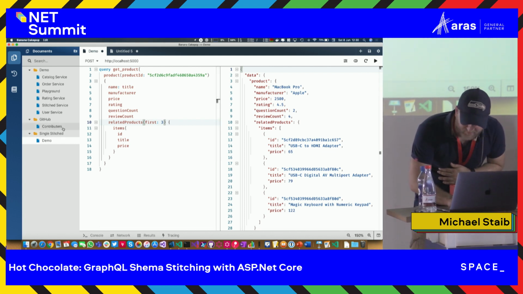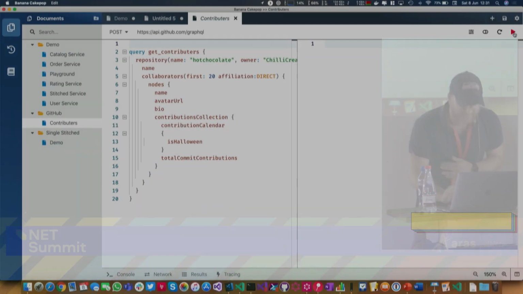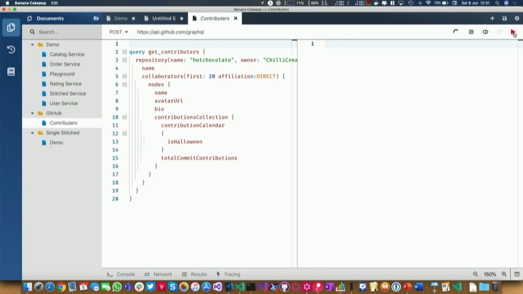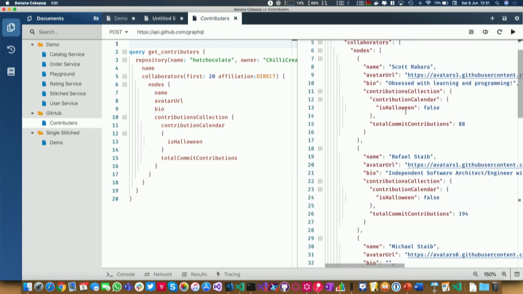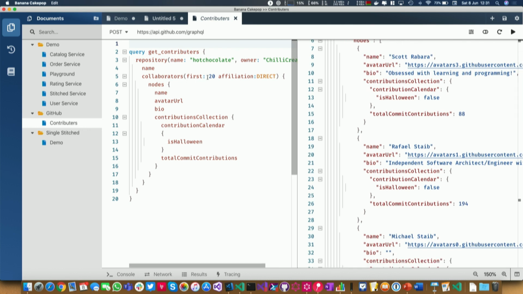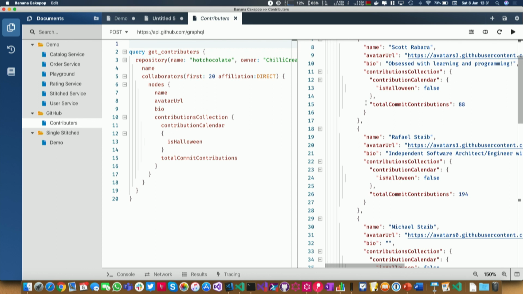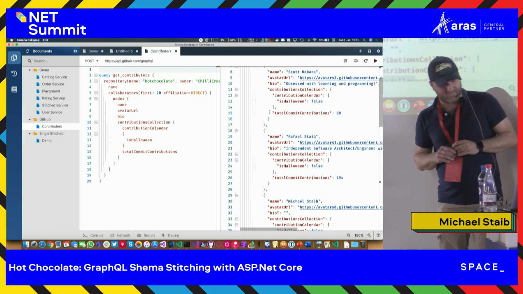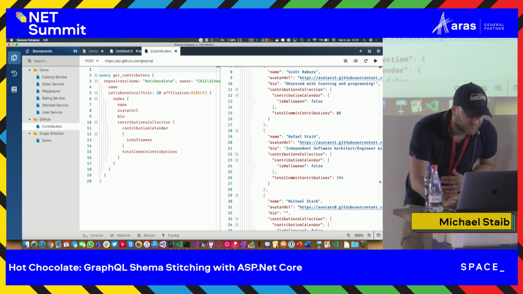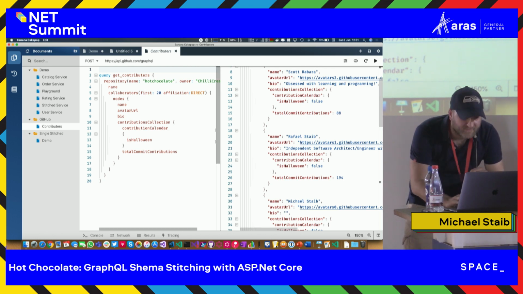I think I have GitHub. Do I have GitHub? Yeah, this is basically GitHub. And it fetches. So there's my repository here, Hot Chocolate GraphQL on GitHub. And I got the first 20 direct contributors here. So you could also stitch that in. So the possibilities are quite limitless. Okay, let's go back to our slides and I tell you some more.